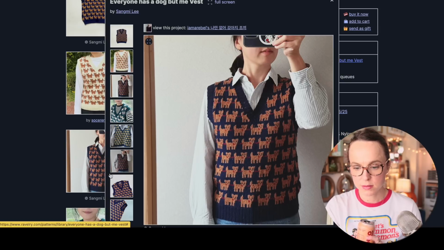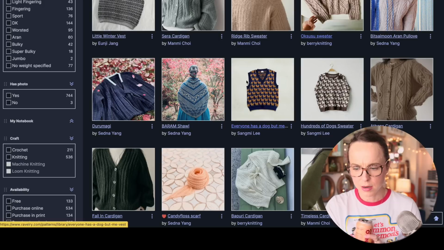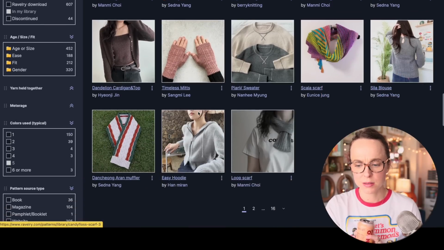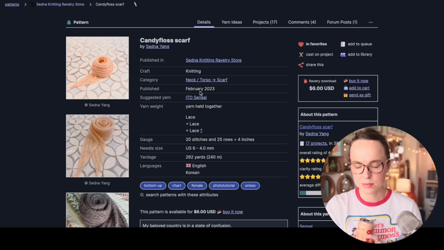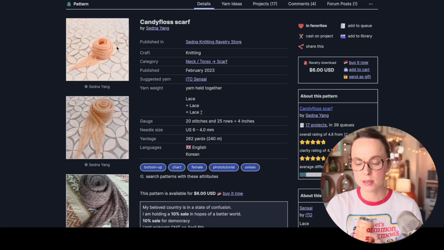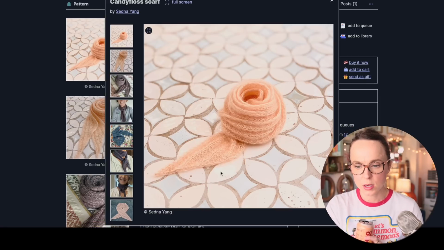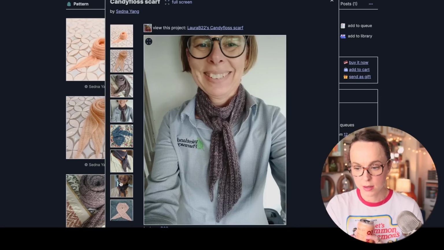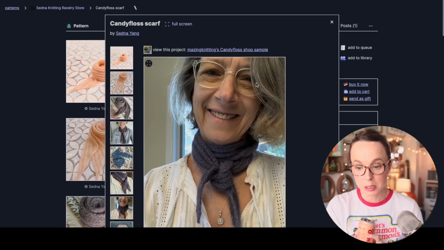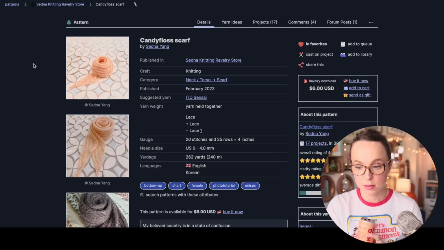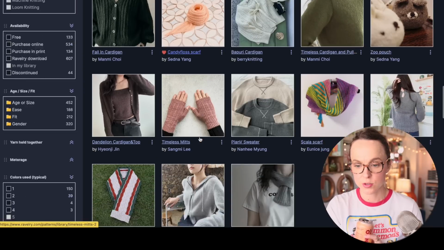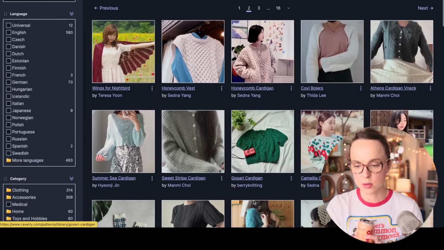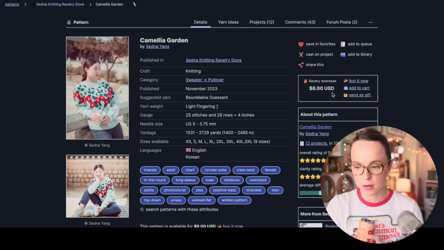Look at this vest. Just such a classy style. Are those Yorkies? Everyone has a dog but me vest. Ugh, I love it. Okay, so those of you that see like the little shawlettes or scarfy things that are coming out of like petite knit and all of that, well, Sedna Yang has one and it's absolutely stunning. Like, hello, gorgeous. If you want to knit one, but you want to try to knit something a little different, try this one, the Candy Floss scarf. Absolutely stunning. Okay, so this is Korea.